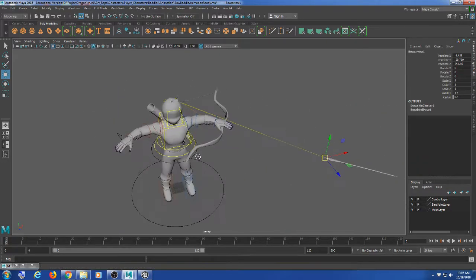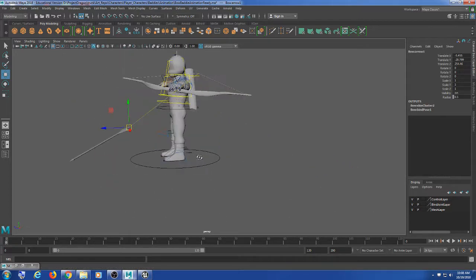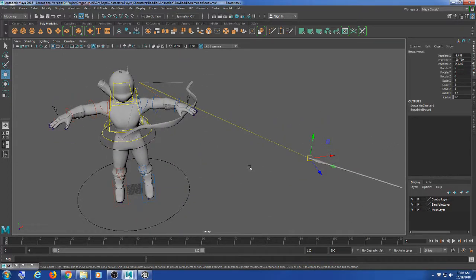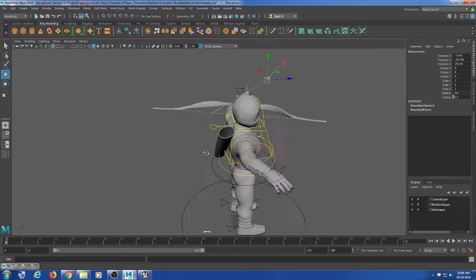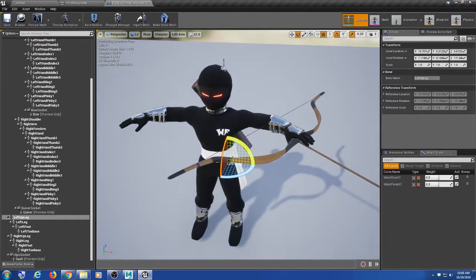So that's pretty much it. That's going to allow our animators to make a really cool drawing animation and firing animation, and then code will take over the rest. But anyway, this is the basic setup for a weapon here.